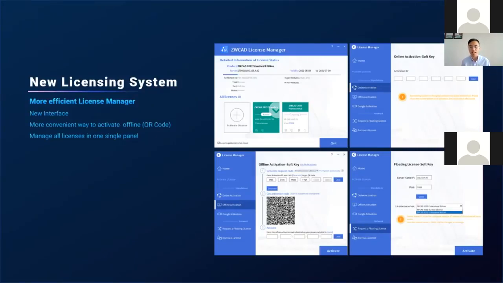One thing we want to highlight especially is offline activation. In CivilCAD 2022, you can easily activate your license without an internet connection. You just use your cell phone, scan the QR code here, then it will generate a new code and you activate here again. So without any internet connection, it's way easier and more convenient than before. Please don't miss it and give it a try later on.